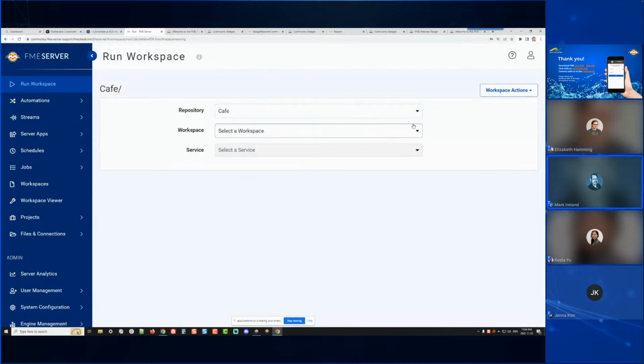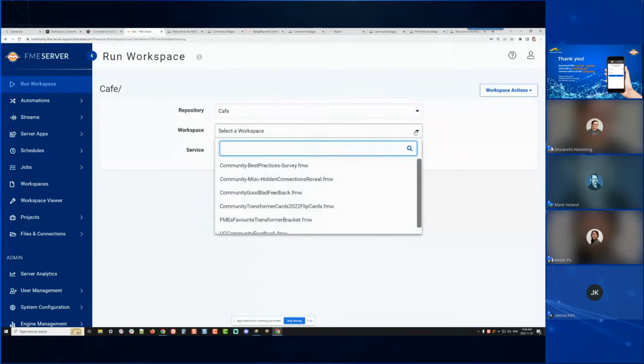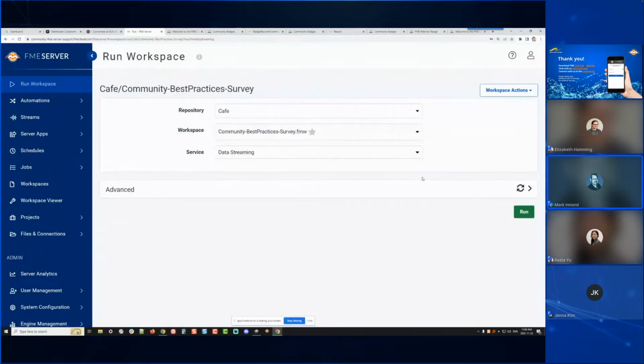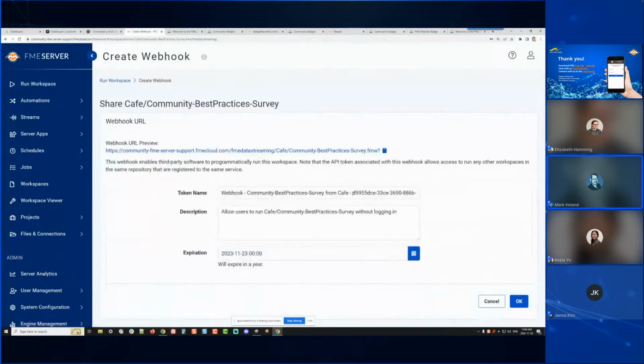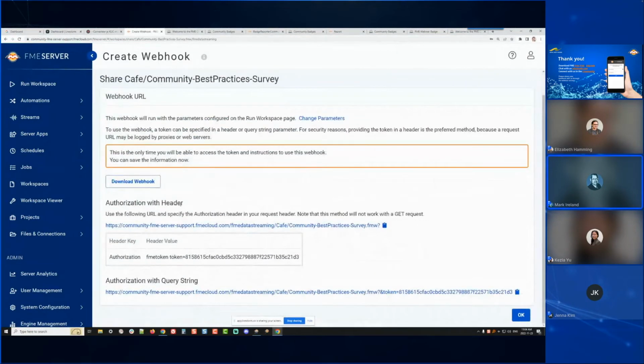Yeah, I was thinking that, and also if you want to run a Workspace through your website, that's straightforward enough. I'm just going to pick a Workspace at random, and this is the Run Workspace dialog. If I open the advanced panel, you can see options there to create the Workspace app, also to create a webhook. So I can say, create a webhook and click OK. And what it does is it gives me a URL to run that Workspace with the FME token as well, if necessary.